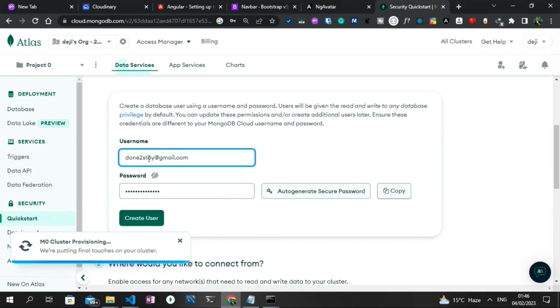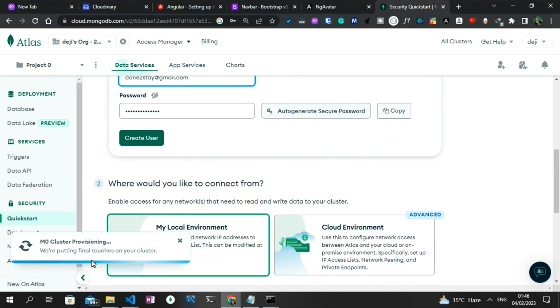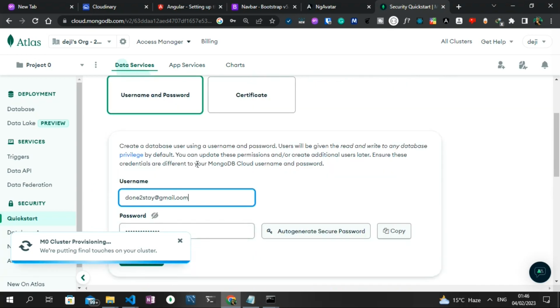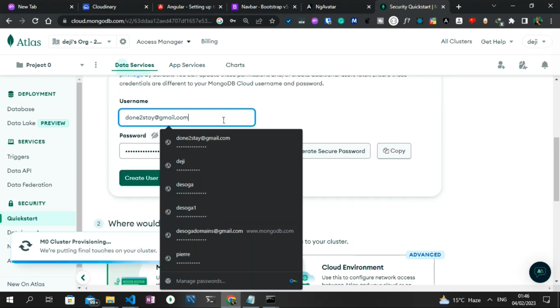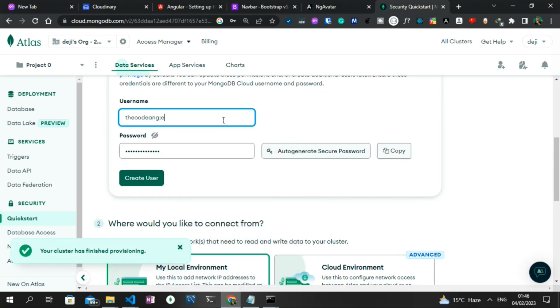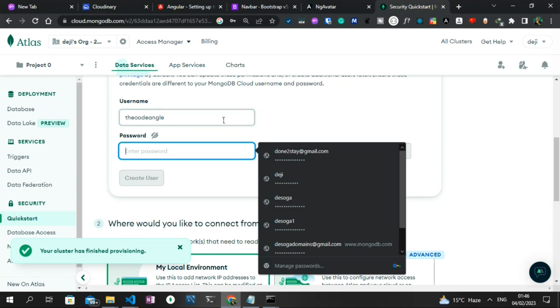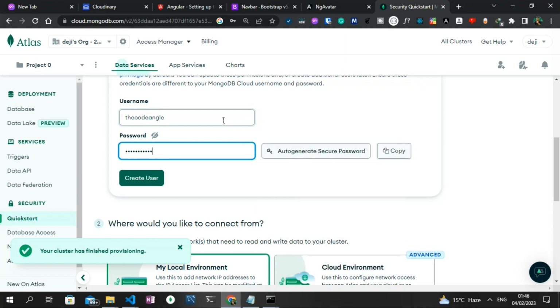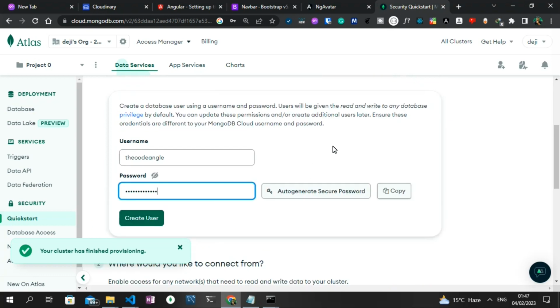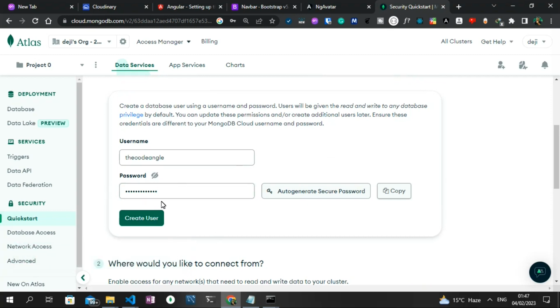As you can see on this page, it asks for our username and our password, while at the same time the cluster is getting provisioned. So the username for this project, I'm going to call codeangle. You can call it whatever you want. And then for the password, of course, my password is going to be personal to me. Then I'm going to click on create user. Before you click on create user, I want you to know that this password is going to be important later, so it's very vital you do not input a password you are going to forget.